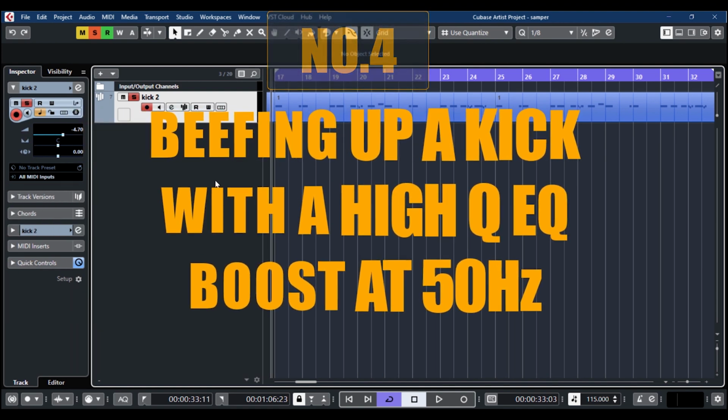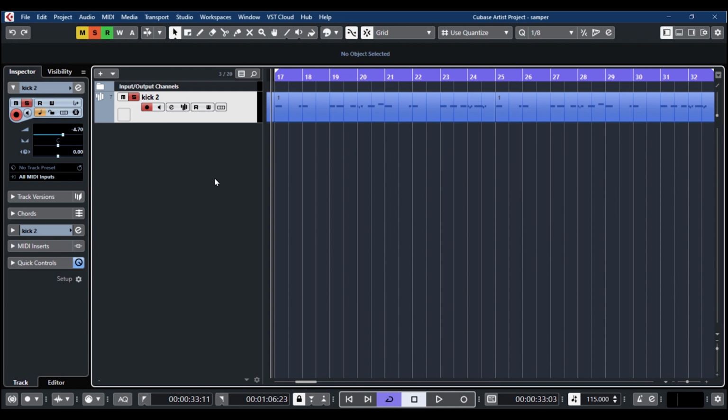Beefing up a kick with a high Q EQ boost at 50 Hz. The kick drum is the foundation of your drum track. It needs to be tight and punchy, with all the low frequencies filling the mix along with the bass and middle ones to flow through the mix. Let's hear my kick here.